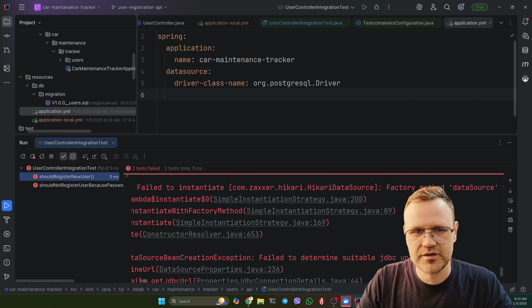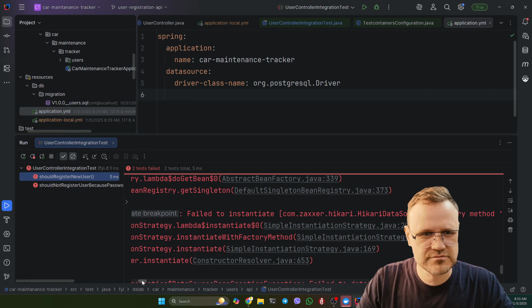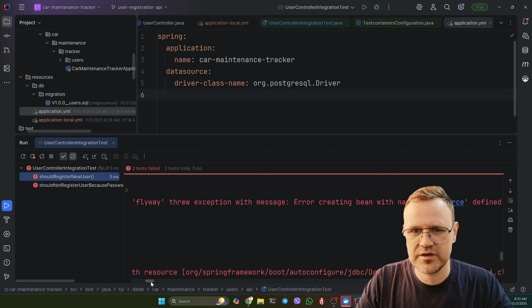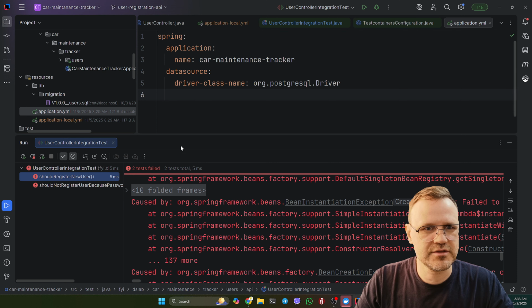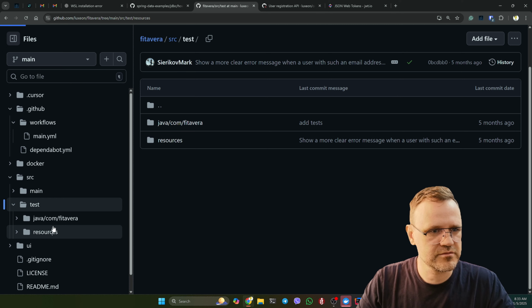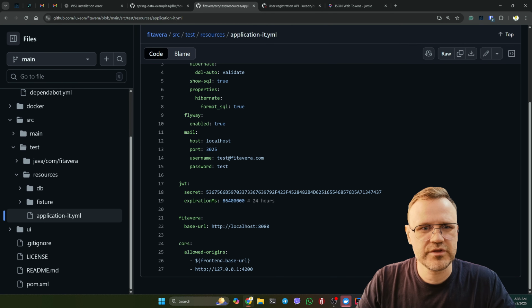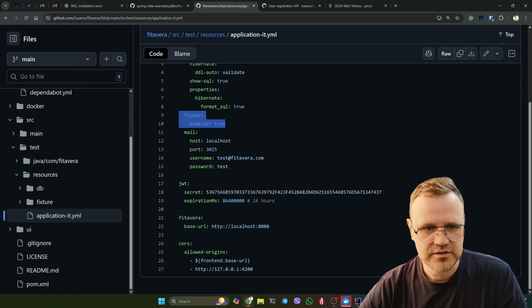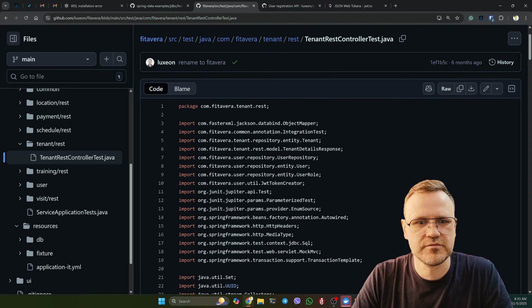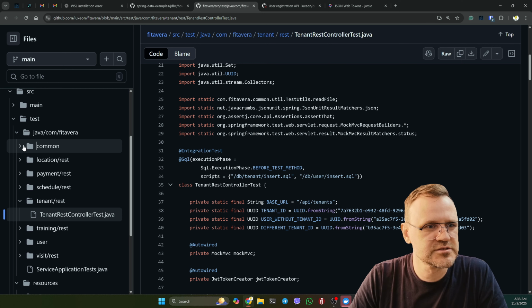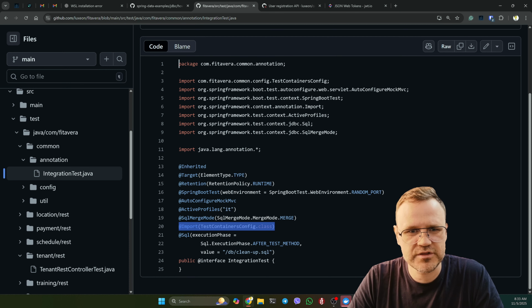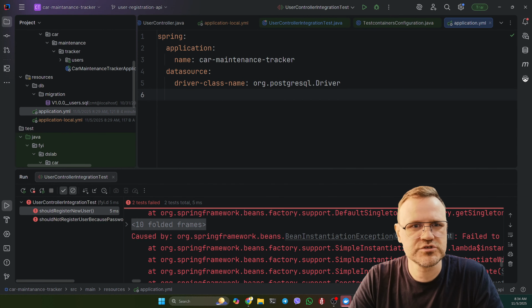Okay, failed to determine. Okay, but the data source. Maybe I need to add the... Let me take a look. This is the Flyway enabled. Okay, nothing like that. And what else? So this is the integration test. What is inside? Inside is, as you can see, we import the test containers config, like we did here in our project.